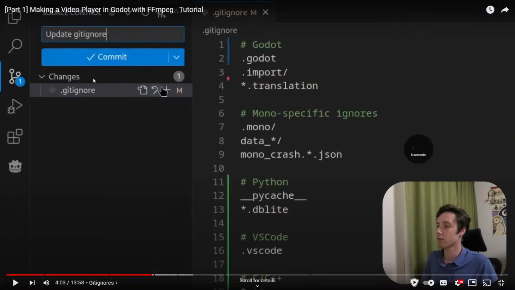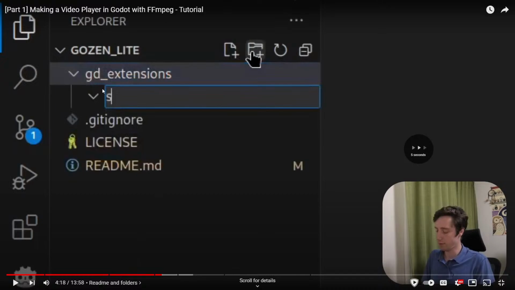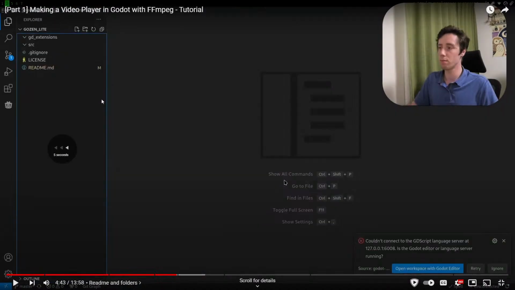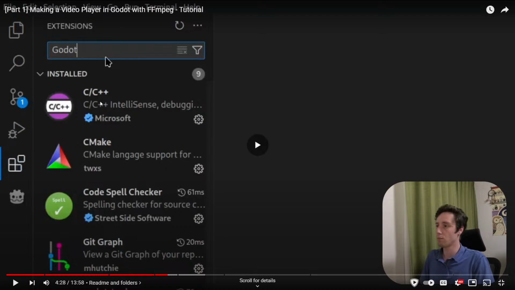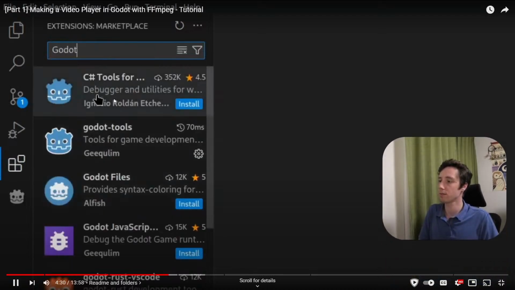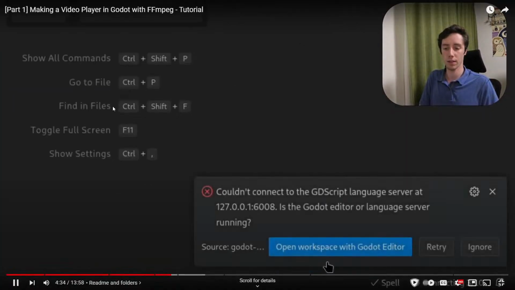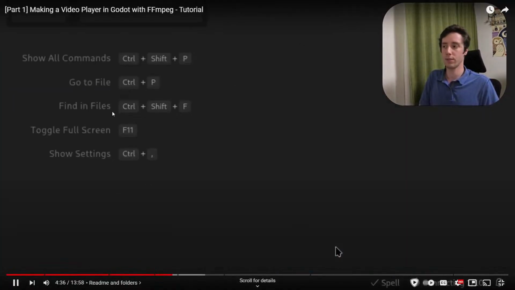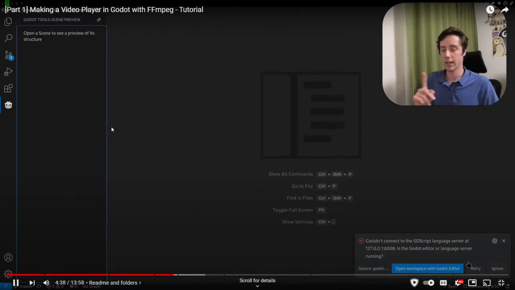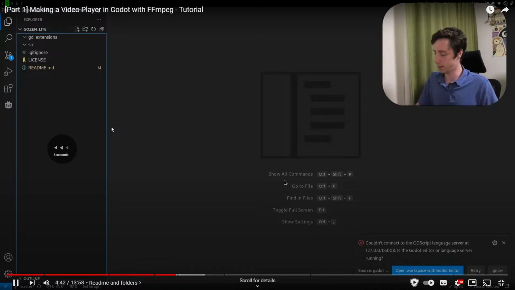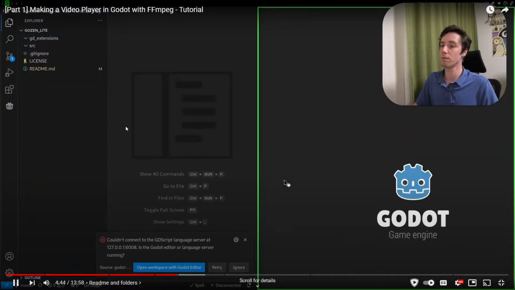It looks like it says Git. It looks like it'd be the project folder, wouldn't it? Yeah. Plugin for VS Code. If you have this one installed, you can click on here. Open workspace with Godot editor. Okay, this probably will not work yet because we don't have any projects inside of it yet. So let's quickly open Godot manually.